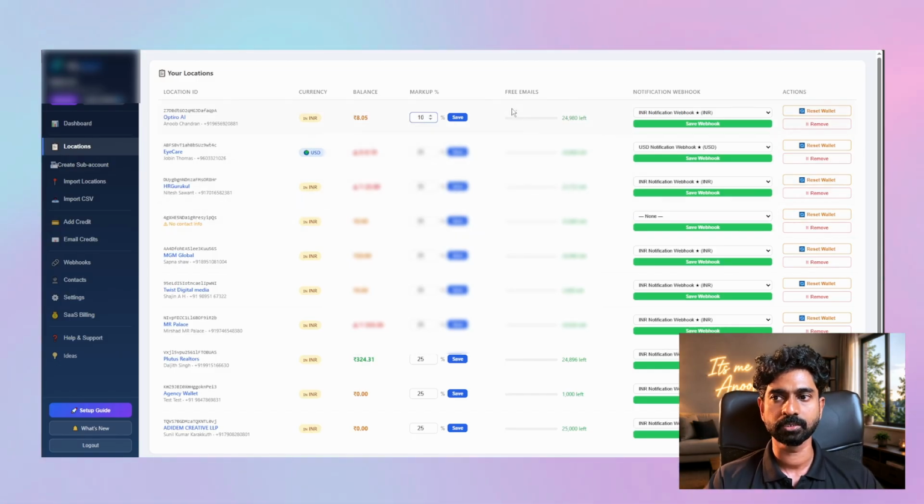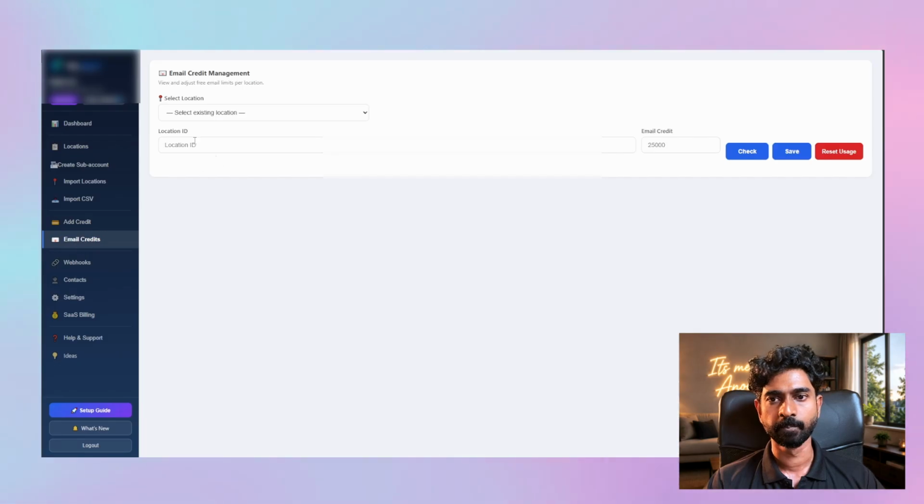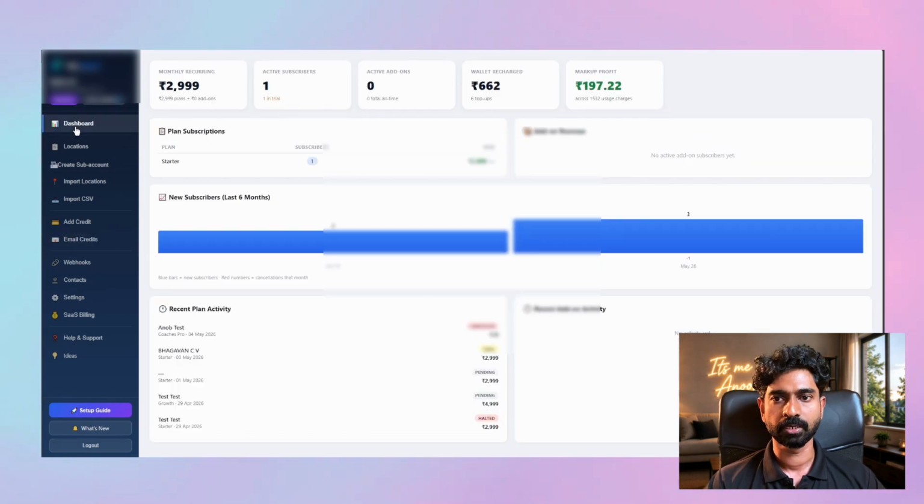And also you can see here free email. If you want to give them free emails per month, we have added that option. For that, you can see email credit on the left side. You can select any location, enter the number, and save it. The sub account will get this much email credit. So whenever charging the user, it will be 0 for email usage. You can see their usage here also.